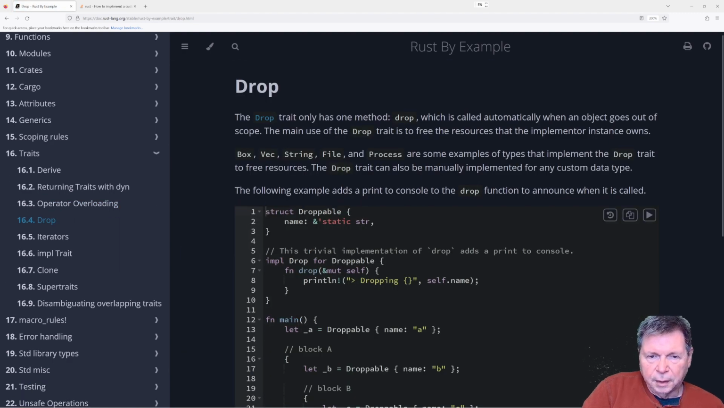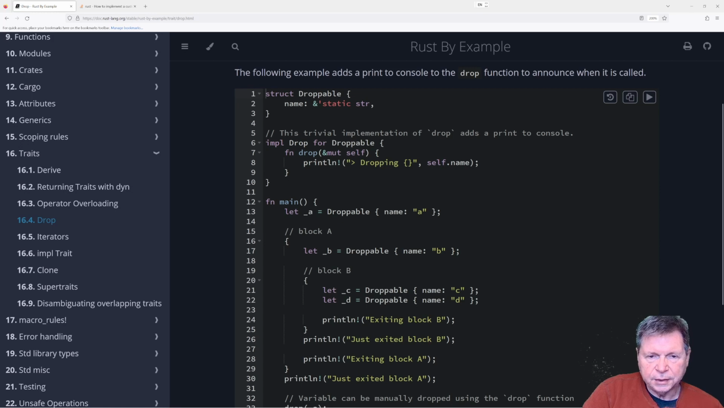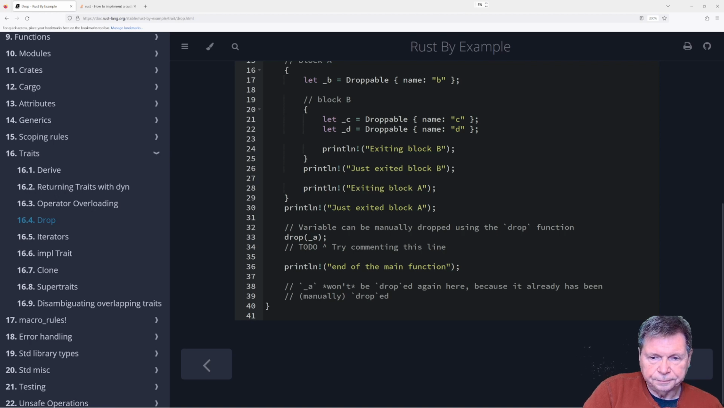Drop. The Drop trait only has one method, drop, which is called automatically when an object goes out of scope. The main use of the Drop trait is to free resources that the implementer instance owns. Box, Vec, File, and Process are some examples of types that implement the Drop trait. The Drop trait can also be manually implemented. The following example adds a print to console to the drop function to announce when it is called. Well, this is convenient for debugging purposes, because you can override the default drop with your own code, I guess. All right.